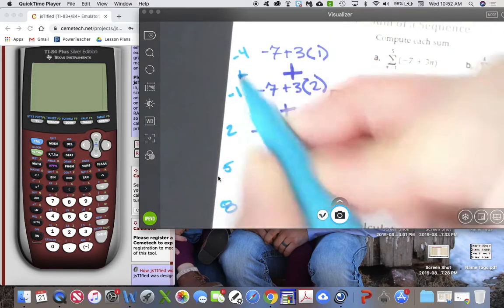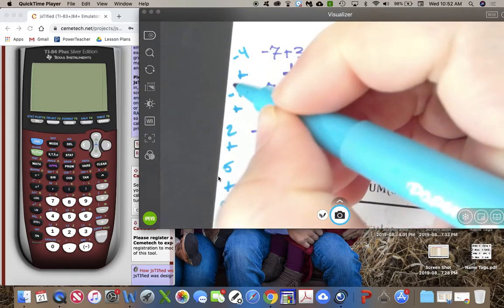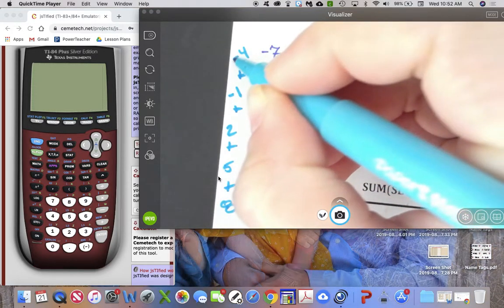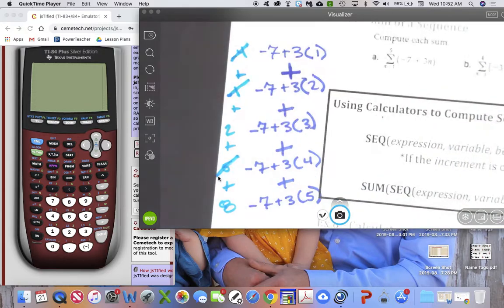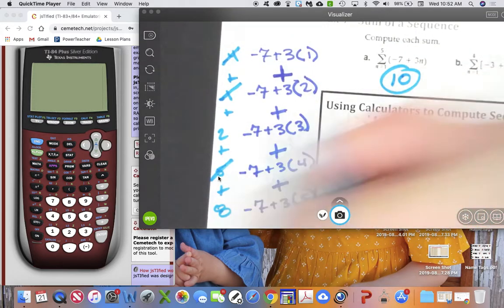Adding, adding, adding, adding. Okay, I look at the negative 4 and the negative 1, and I say that's negative 5, and that's going to cancel with the positive 5, right? You see that? So what's the answer? 10. 10 is the answer. 8 plus 2 is 10. Everything else cancels out, yeah?